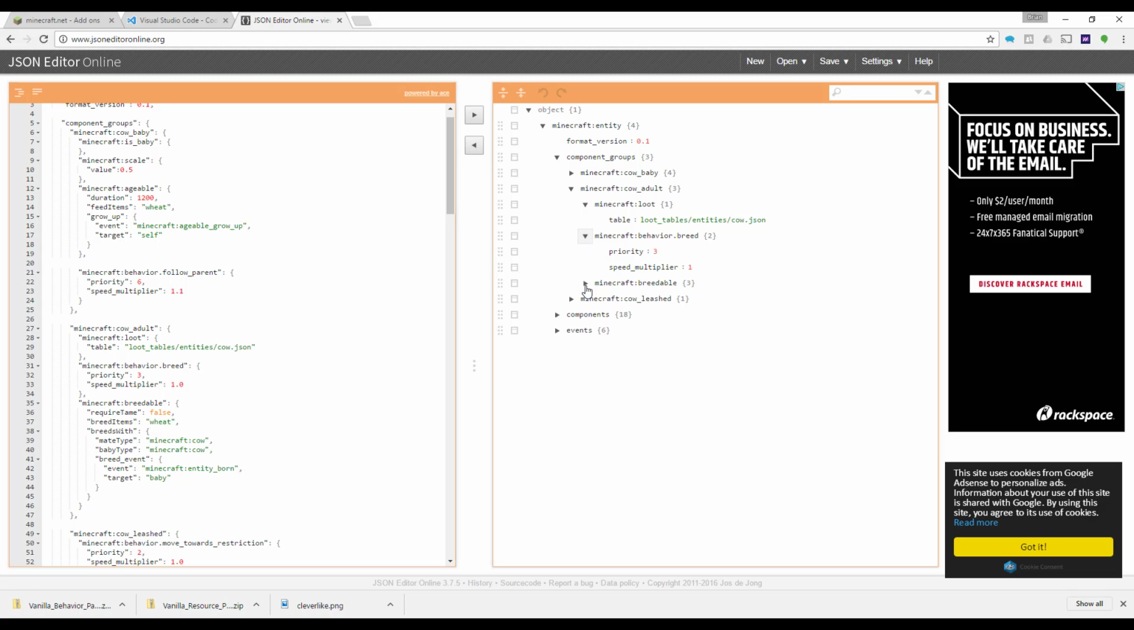And then we have, it is breedable. You could breed it with wheat, and it breeds with the other type. It breeds with cows and it makes cows. Sweet, lots of cool stuff. So you could see the different kinds of structures that Minecraft is using to keep track of all the things that happen in the game. And these are the things that we could change to customize.